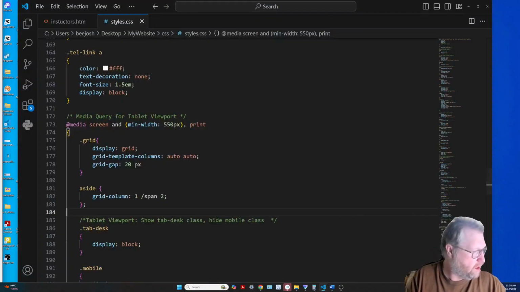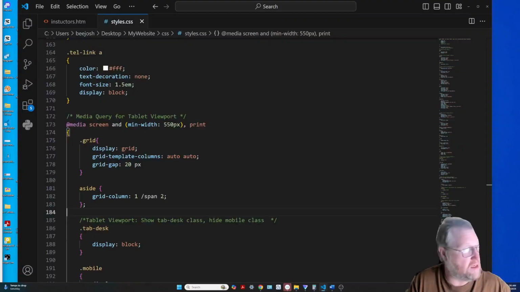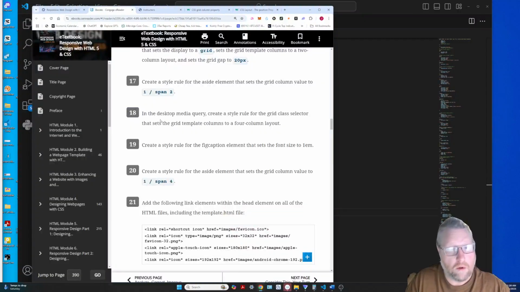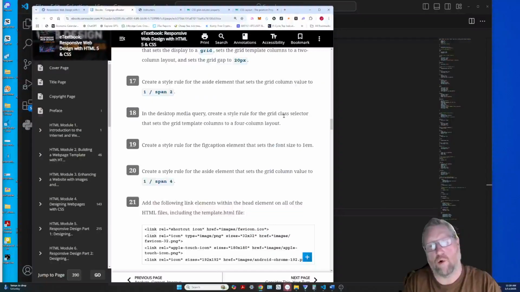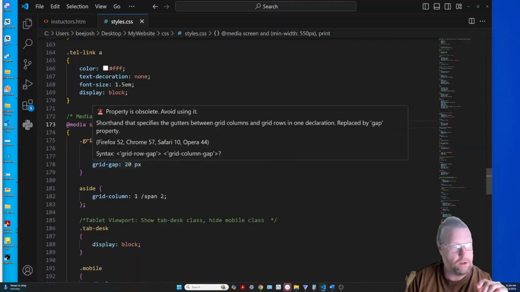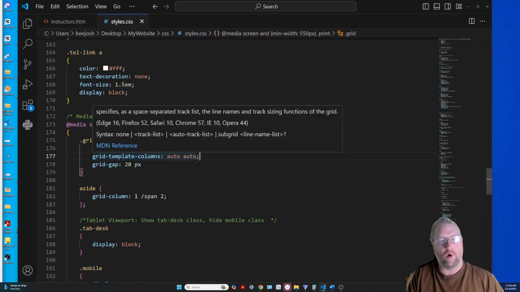Now we got done with step 17, now we're on 18. So in the desktop media query, create a style rule for the grid class selector and set the grid template columns to a 4-column layout. So instead of a 2-column layout. So that means, what is that going to look like? Oh, we're going to set up 4. This is for 2 columns. We're going to use 4 of these.